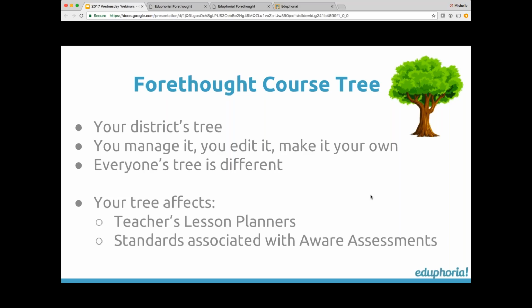One last thing to remember before we actually go into the tree and start learning how to manage it and change it and edit it and all that good stuff is this tree that we're getting ready to show and talk about, it affects lesson planners. But here's the other thing, and this is the bottom right here, this last bullet here. What we're getting ready to do does affect Aware. It does.